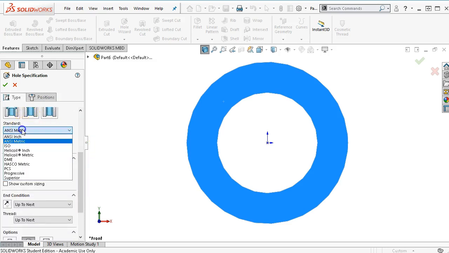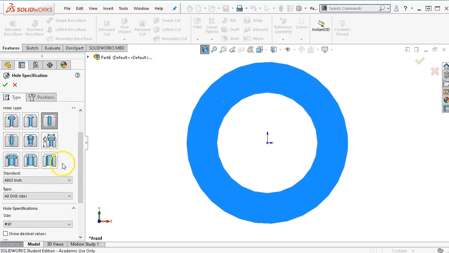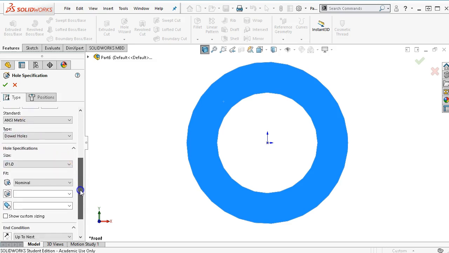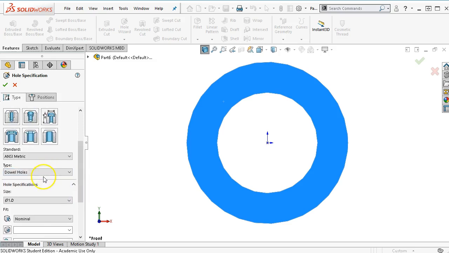So this is an ANSI metric. We have quite a few available in the way of standards. This is going to be a bottoming tap. Oh, am I in tap? Apparently I moved to tap. Well, make sure that the hole type is selected, that we're in ANSI metric. I do not care about dowel holes. I just want the drill sizes. So dowel holes are a little bit different in that they're going to give us a tolerance zone. Is this the slip side of the dowel or the press side of the dowel? All right, so we can manage dowel geometry.